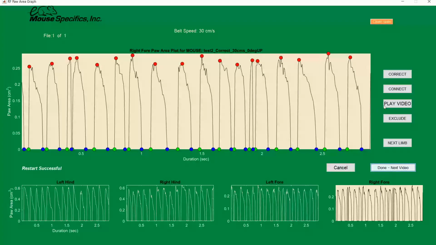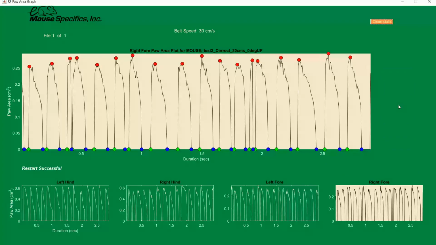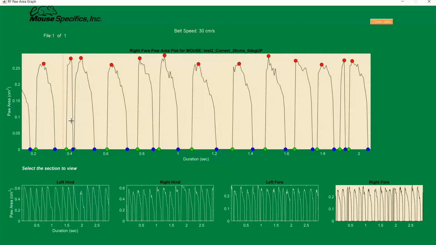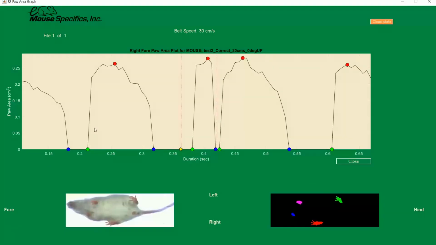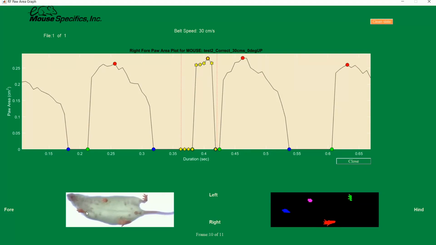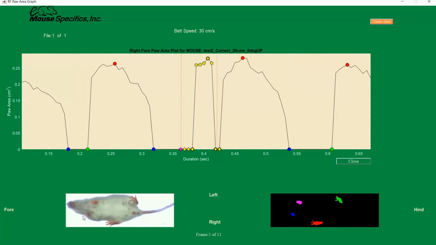Let's begin by using the play video button to take a look at what happens in each. Click the play video button, click once to zoom in and once to the left and right of the area we want to look at. The software here identified the right forepaw as being in stance phase, but the raw video tells us that the right forepaw was in swing phase. Playing this back again, we can see that this was a mistake and that we'll want to use the correct button to edit it.